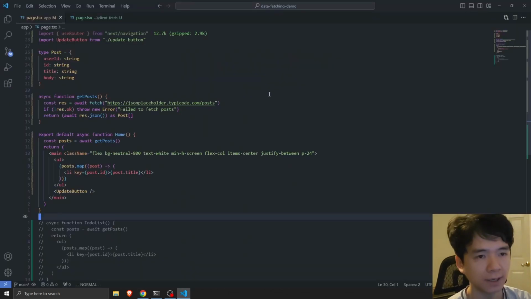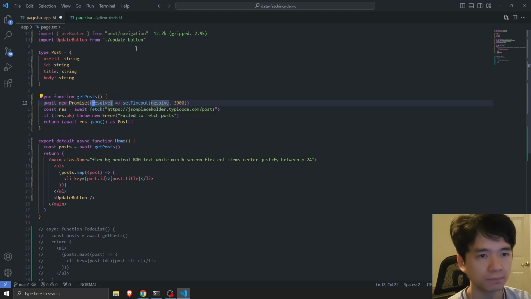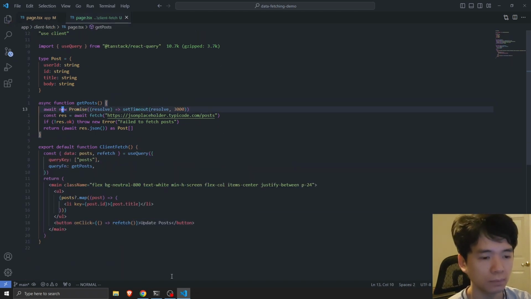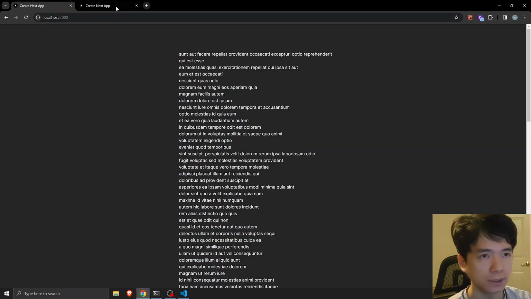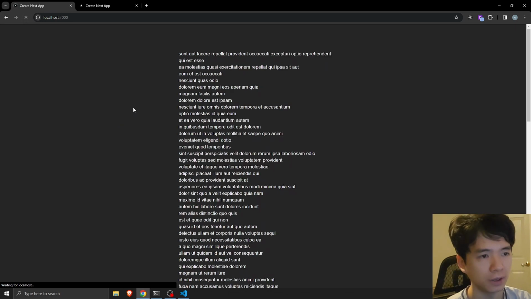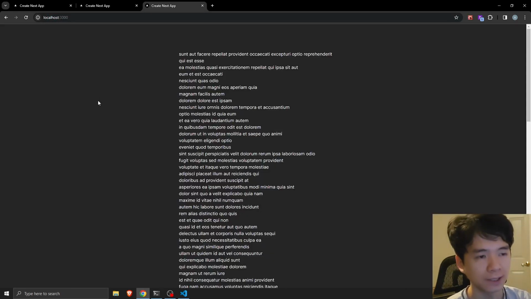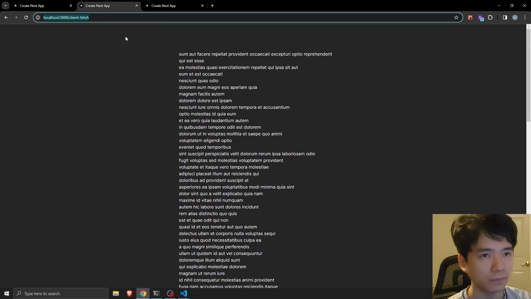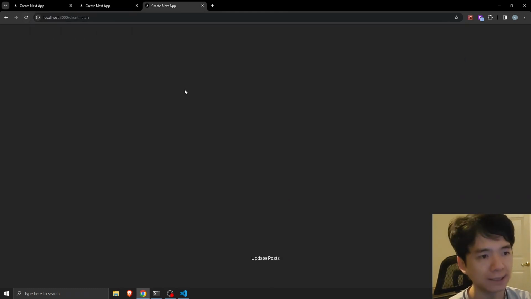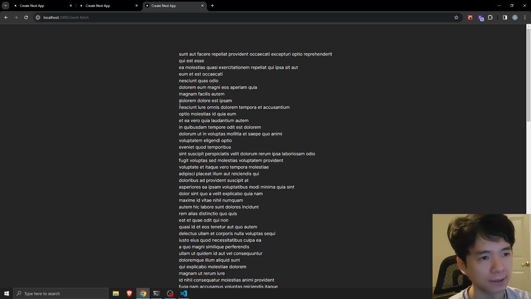Now let's add a 2-second await to our getPost function. And as you can see, when you refresh the page now, the server fetch will take about 2 seconds to appear. If we try to go to it from an external source, it would take 2 seconds before we get anything back. Versus a client-side fetch, you should see that the page will instantly load, but it will still take 2 seconds for the data to appear.